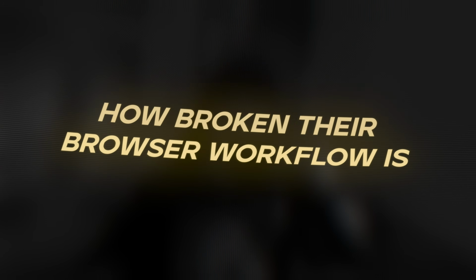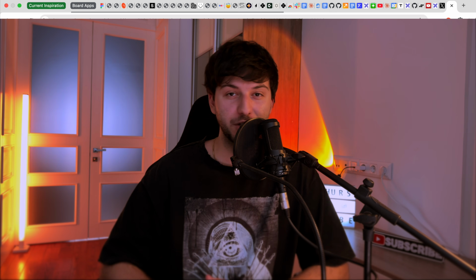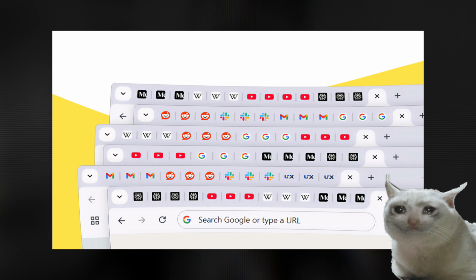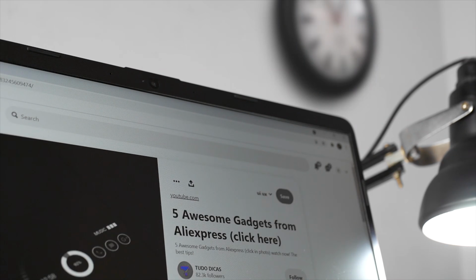Most people don't realize how broken their browser workflow is. You have tabs that you're scared to close because you might need them later. You might have tabs from 3 days ago that you just forgot to close. So eventually your browser could become a junk drawer. And the evidence is clear.